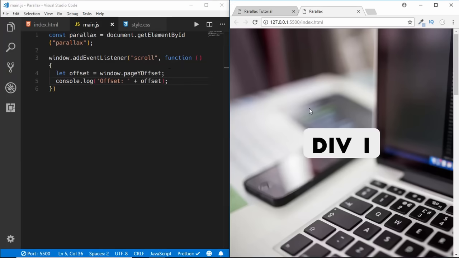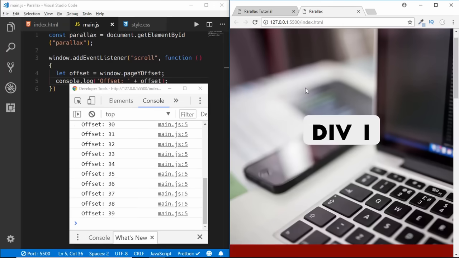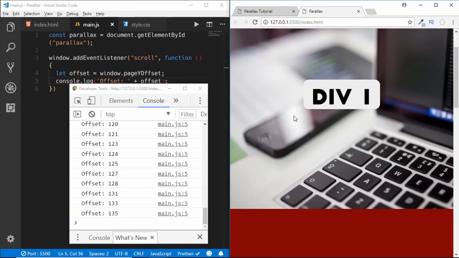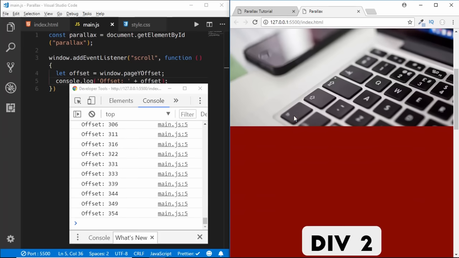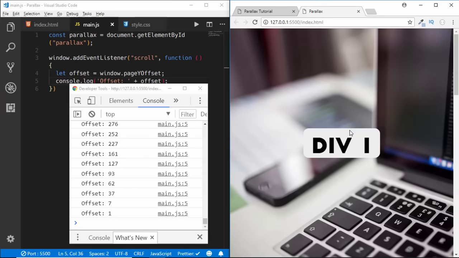So now if we save this and open our console, and if we scroll down, we can see we get the value of offset. So this is how much the user has scrolled down. If we scroll down more, we can see we get this value over here, and if we scroll all the way to the top, we get the value of offset to be 0. So this is what we are going to use in our parallax effect.